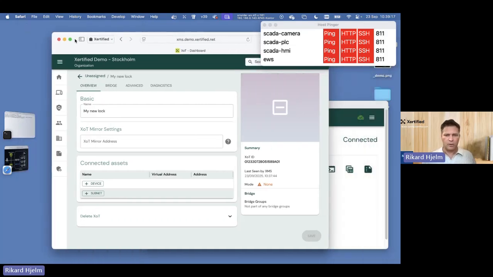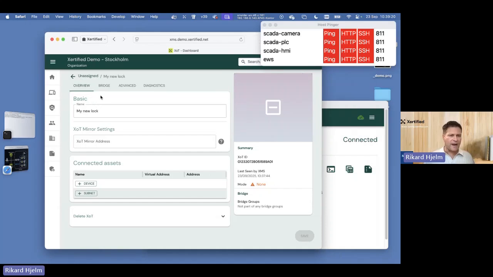So a little demo glitch there, but now I have my lock into the system. So now it's registered, and now I can keep going. So that's what I have to do. Hit that QR. I'll have to scan that QR code, type in my credentials with my phone, and then the lock is registered into the system.